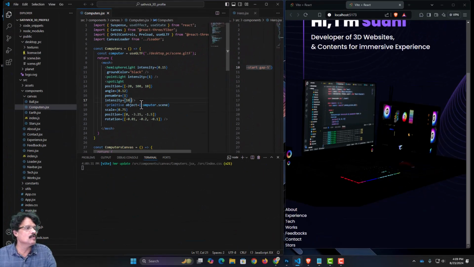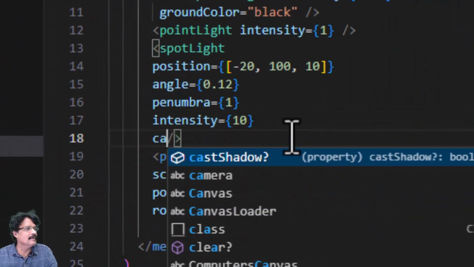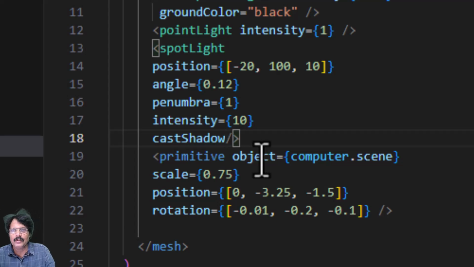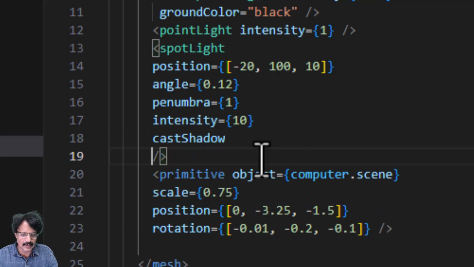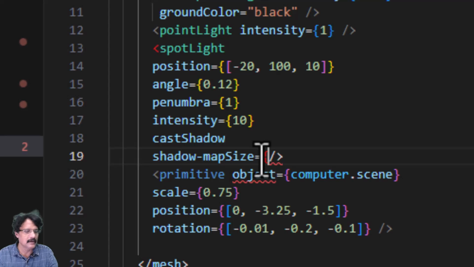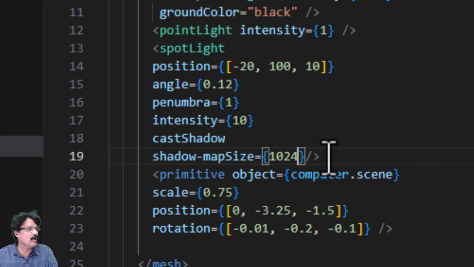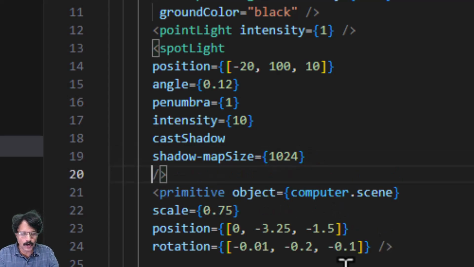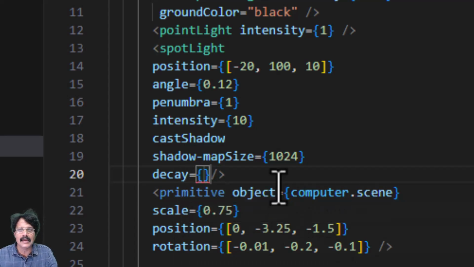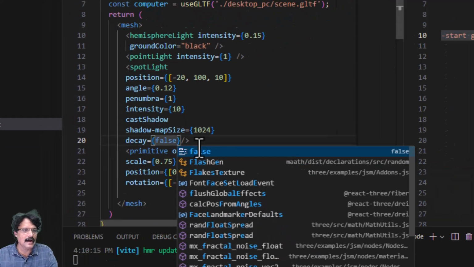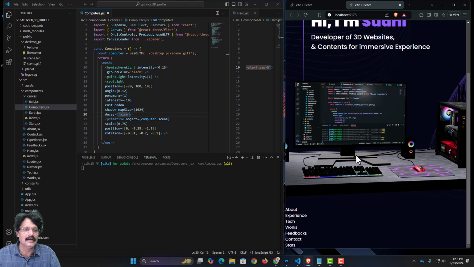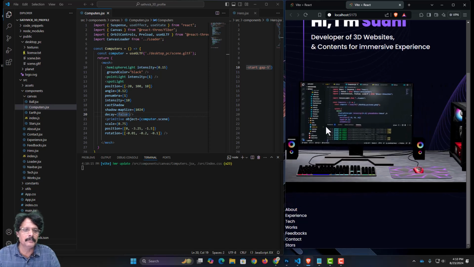Still you are not seeing it, do not worry, we have to add one more parameter here. I will add castShadow, so let us cast the shadow. Then below that I will also add shadow-mapSize, with capital S in Size, and this will be equal to, in curly brackets, the value 1024. And finally, even after saving, I am not seeing it, so I will add one more point here, which is decay. I am going to set it to false, and save it. Now you can see that our computer is illuminated from the top with the light.